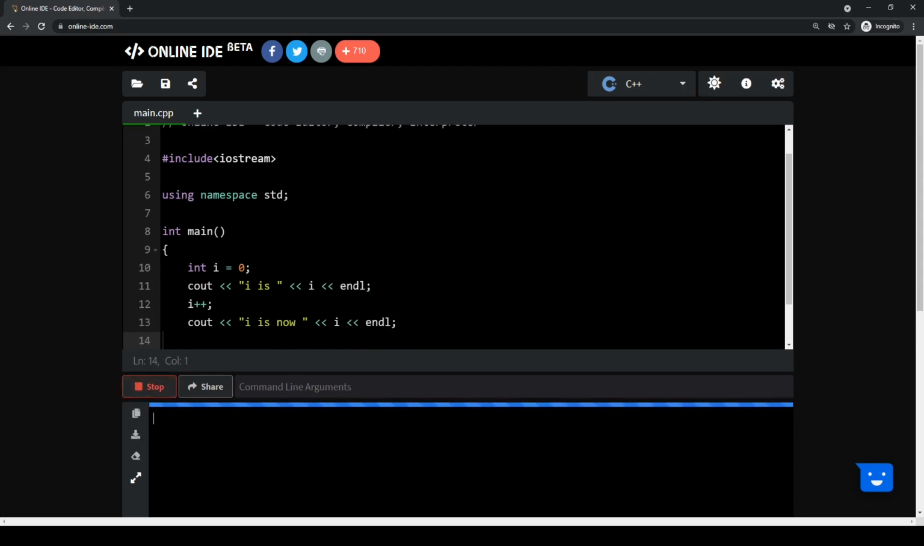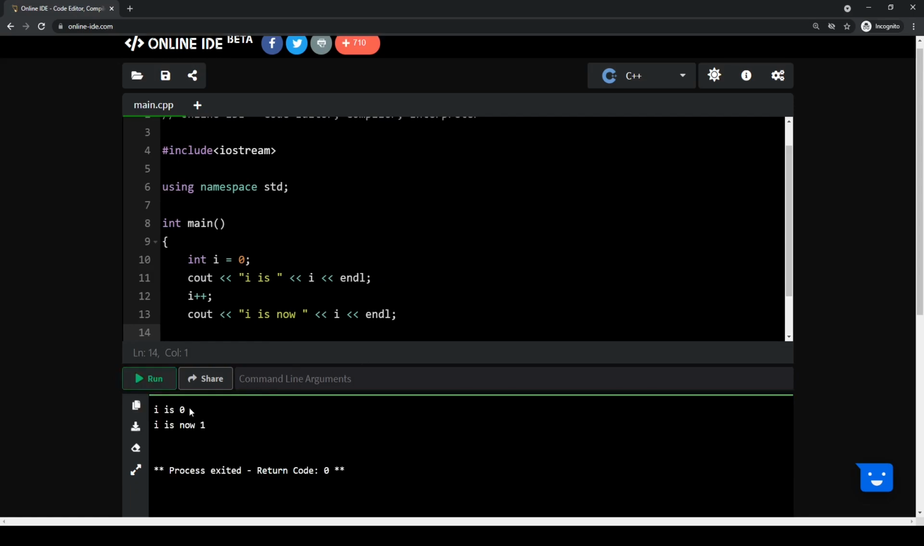So we run the code, and you can see that i starts with 0, which is what we expect, and then we increment it by 1. Right. So far so good. Now the interesting thing is that you can also do the following. You can put this plus plus operator in front of i, and if we run the code again, you will notice that it is showing us the exact same thing.